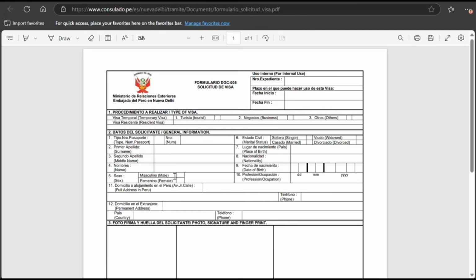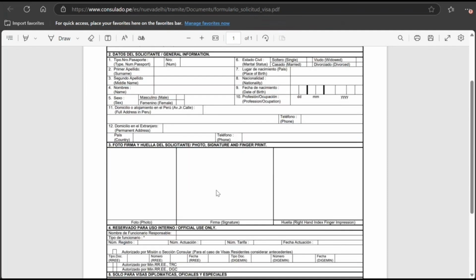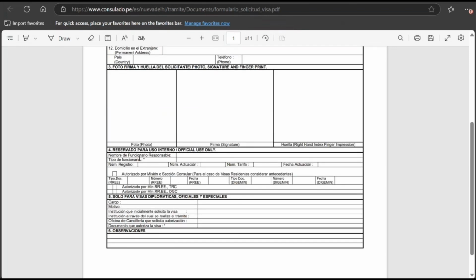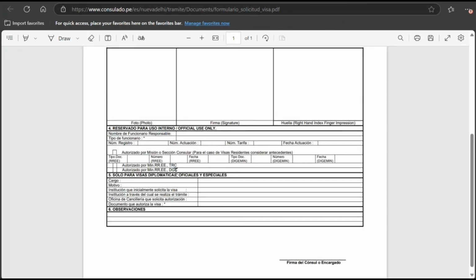These things should match with your passport. Okay. And make sure you verify everything at least 2 times, not just once. Name, gender, profession, full address in Peru. Okay. That you're going to, like if you have booked hotels, provide that. Permanent address. Fine. Photo, signature, and fingerprint. Wow. And this is for internal use only. So not to worry about that.